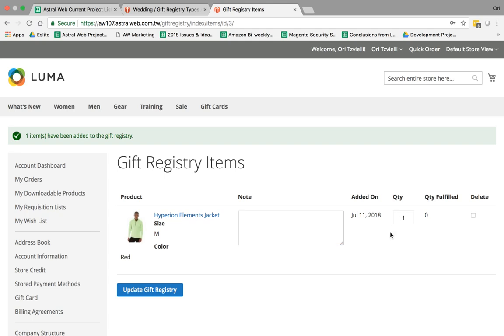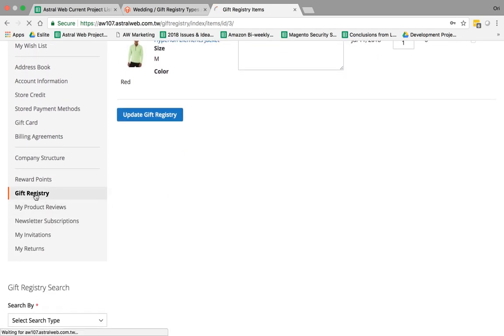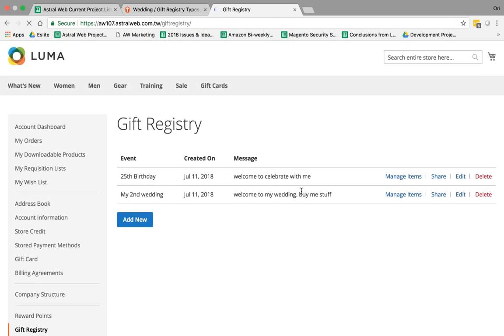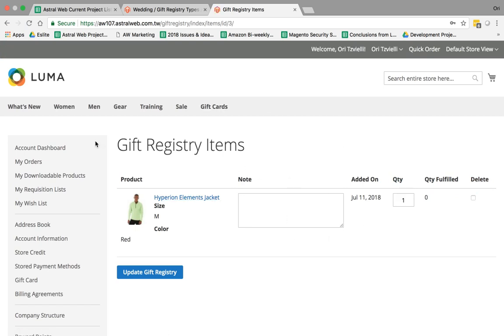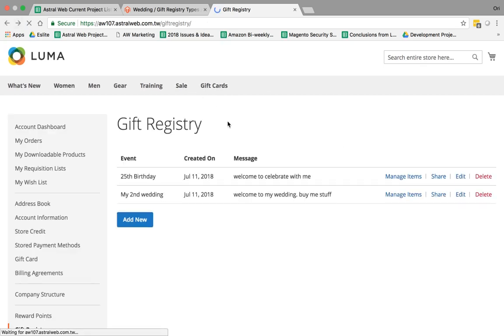Sometimes you might want 5 candlesticks, 10 plates, or whatever it might be, right? So now everything's in my gift registry. So perfect. You can see here my second wedding, manage items. I have it here. Cool.